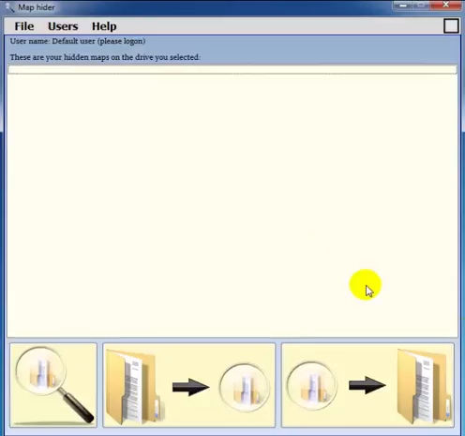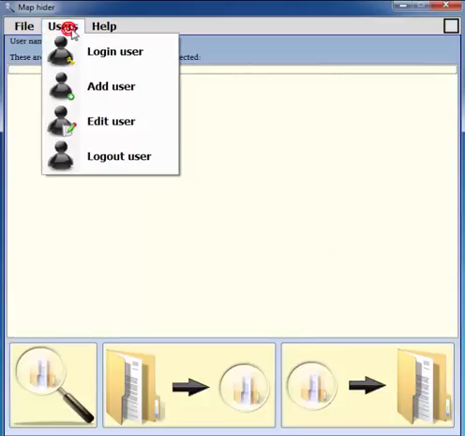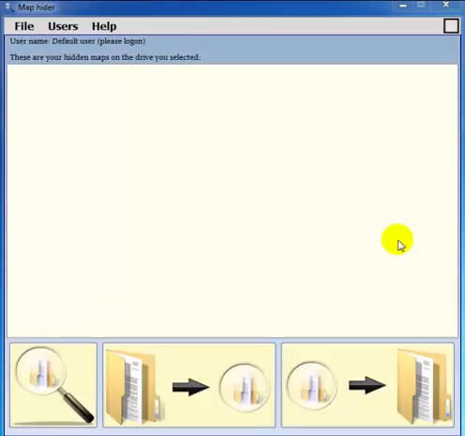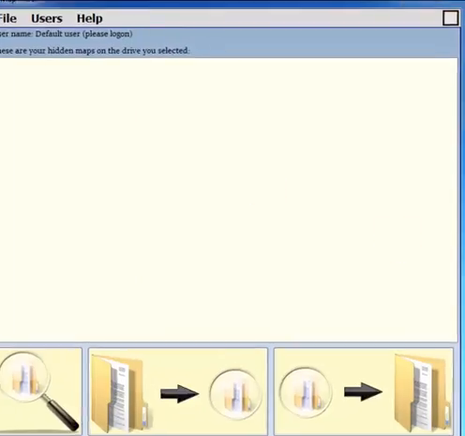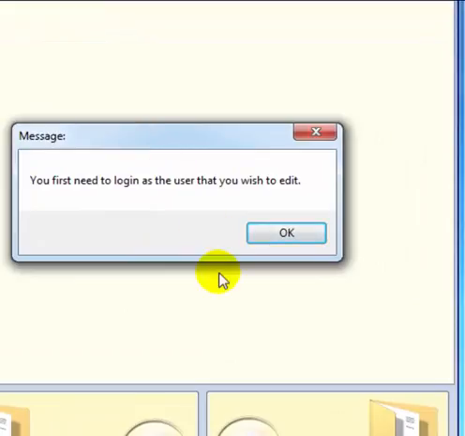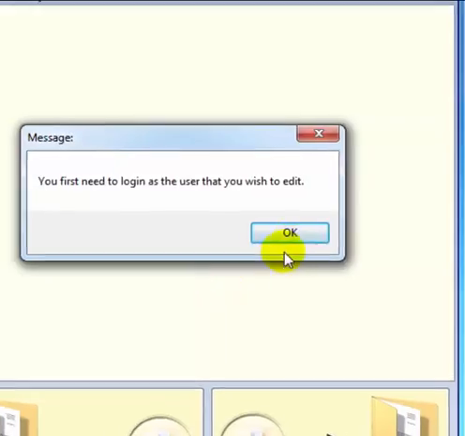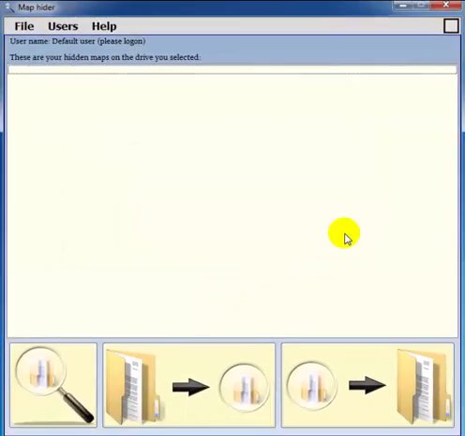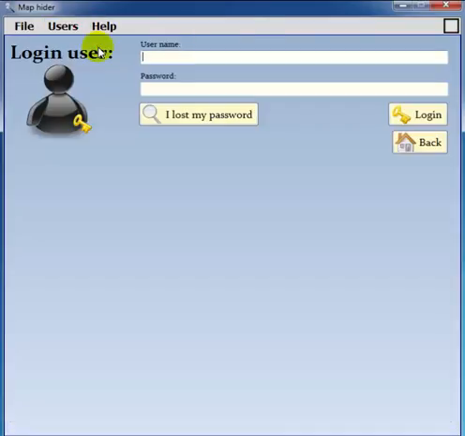In the menu I choose Users, Edit User, and as I am not logged in as any user, I get the error message saying that I should log in as the user I want to change. So first I need to log in as the user I want to change. In the main menu I choose Users, Login User.